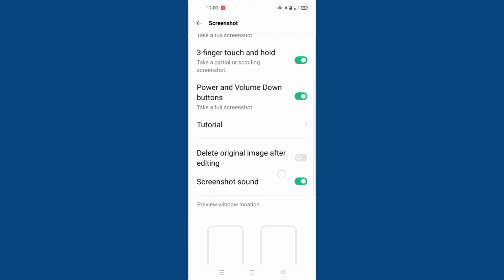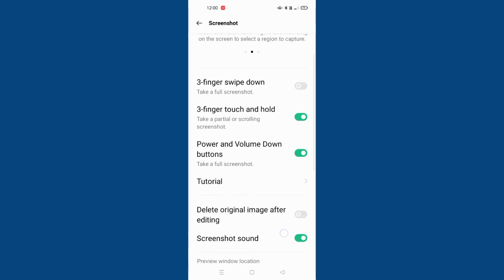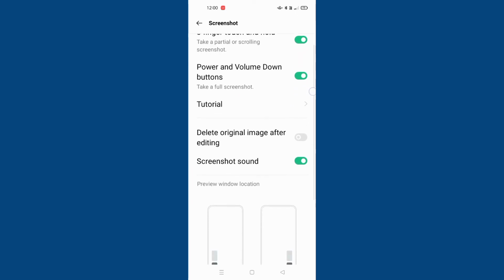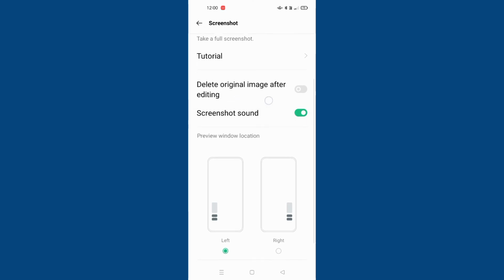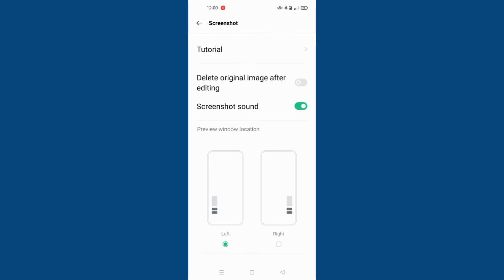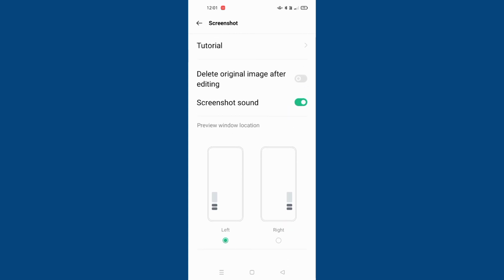Okay, and here it says the power and volume button. So this one is the power and volume button. If you want to turn it on, you can, and if you want to turn it off, you can turn it off. Okay, this is delete original image after editing. If you want to delete the original screenshot after editing, just activate this one and the image will be deleted automatically. Okay, and here is the screenshot sound. If you want to activate it, you can, and if you want to deactivate it, you can deactivate it.